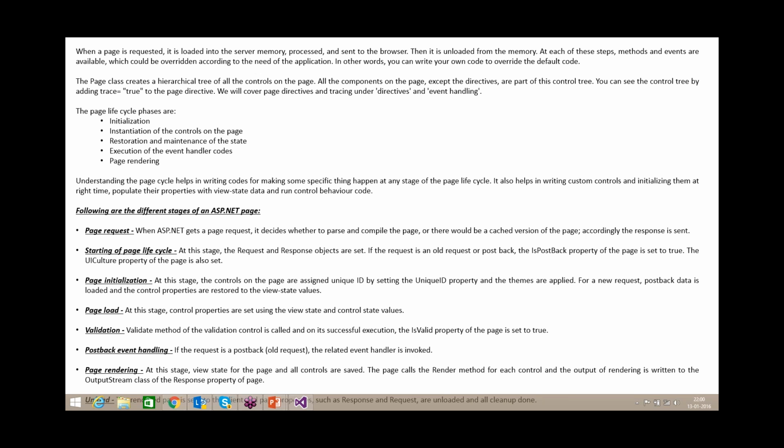At this stage, control properties are set using view state and control state values. So all the values of the controls and their properties will be set in page load. Validation: if there are any validation controls that you define, all the validations will be performed in this stage. Page validation is another stage, where all the validations will be performed.